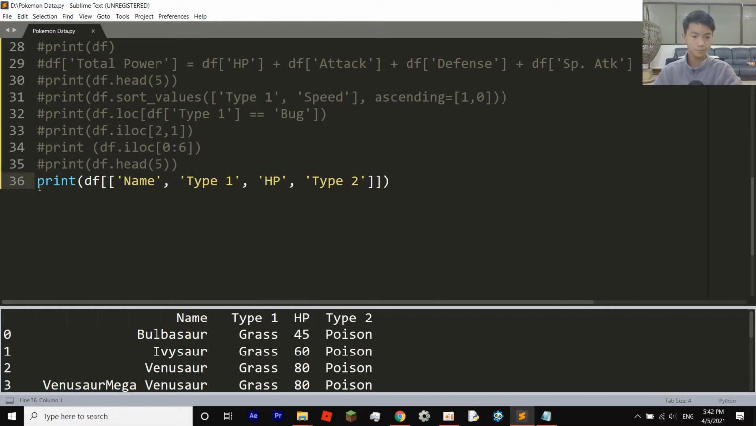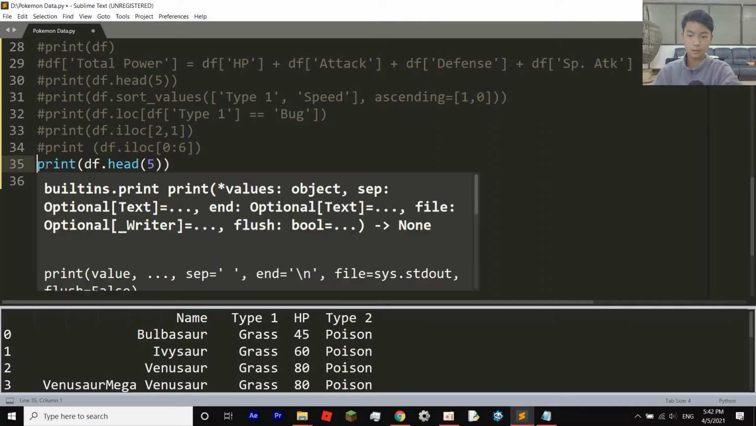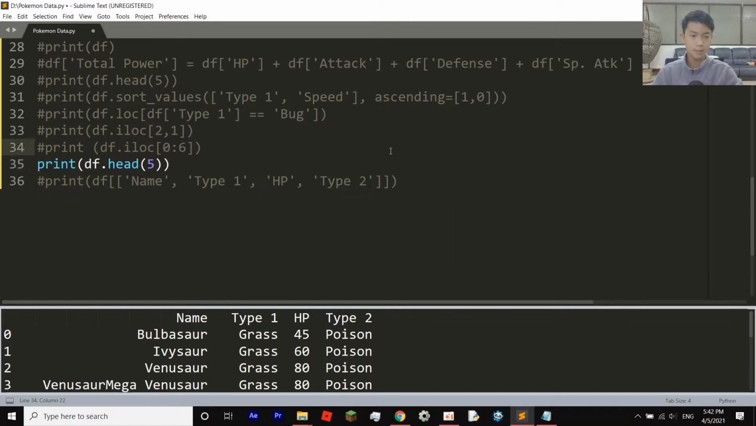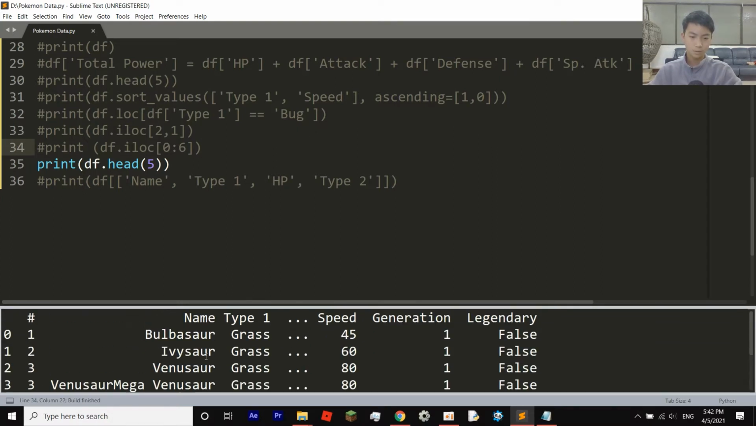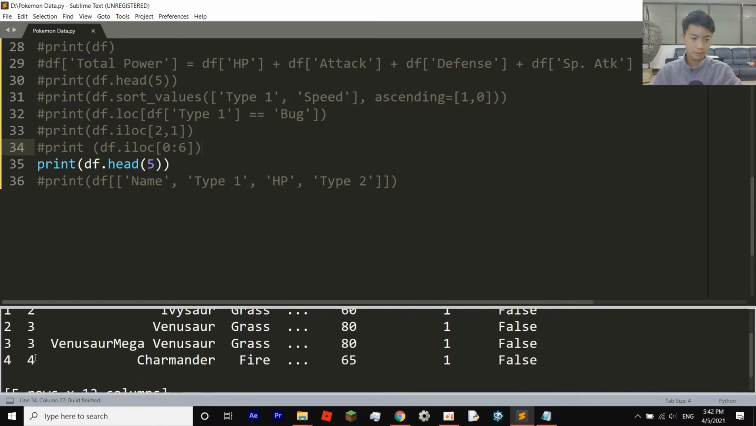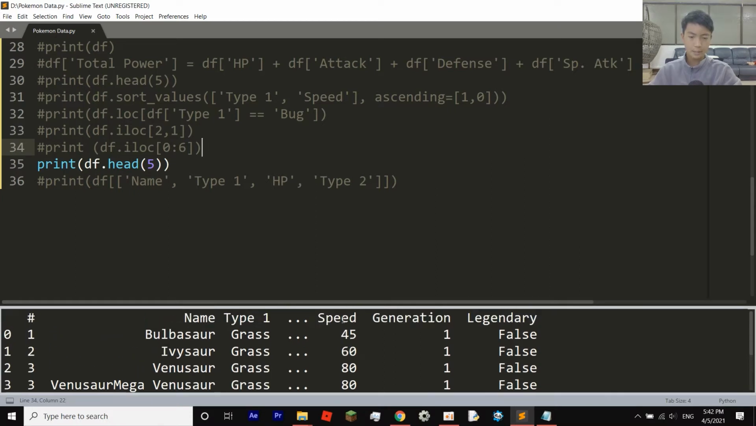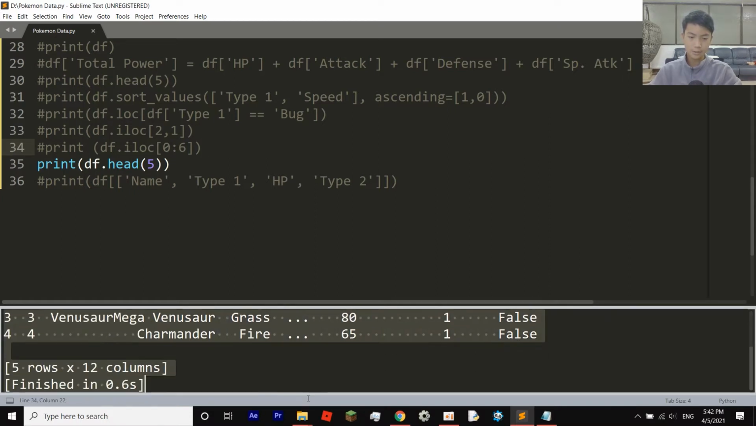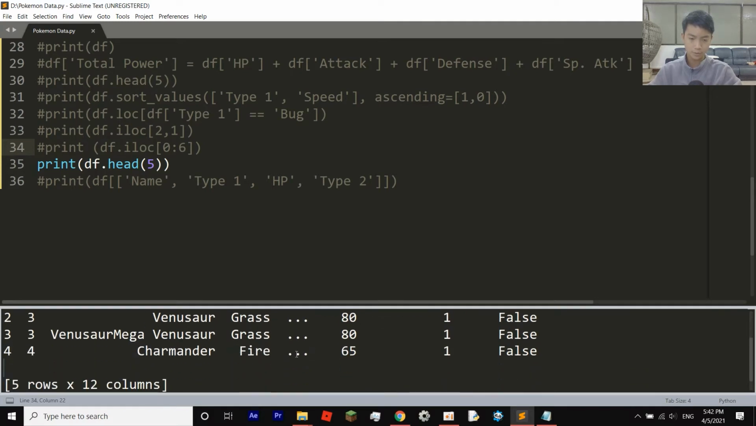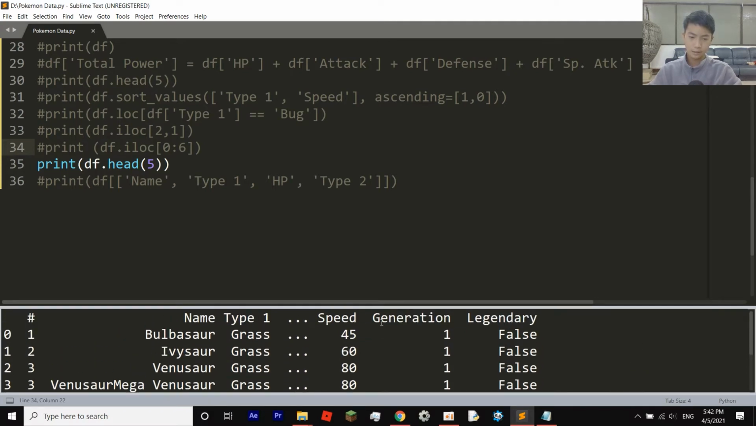Now this command is print df.head 5. This is to print the first 5 rows right here: 1, 2, 3, 4, 5. And it lists all the columns. As you can see here, there is not enough room, so they shortened it. But you could see clearly that it is the first 5 rows.